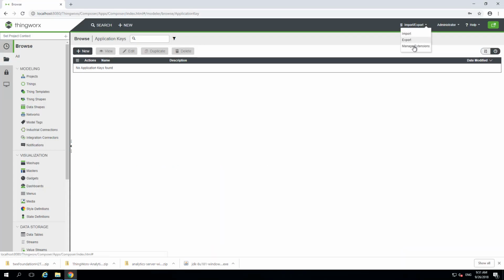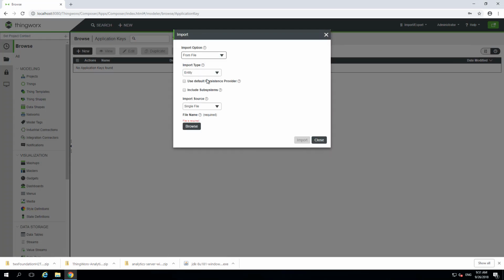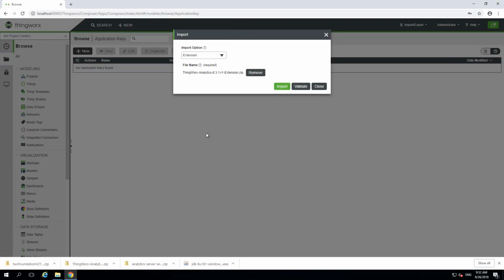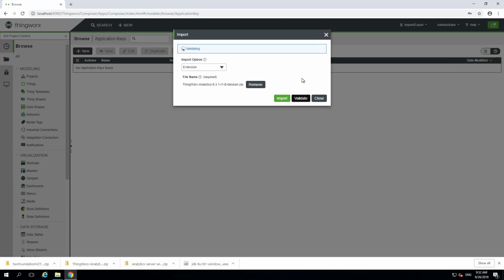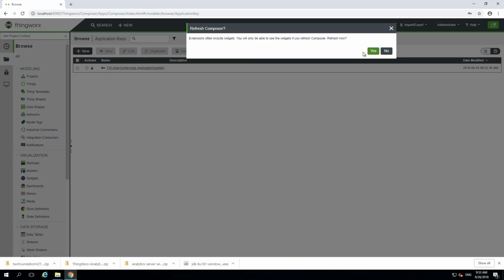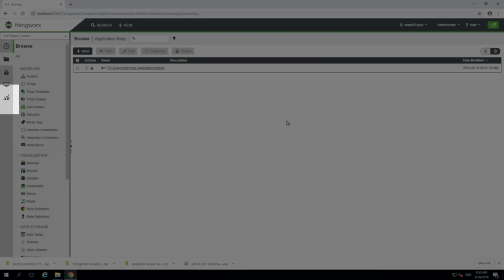To install the Analytics extension, simply select the Import menu and choose Extension. Browse to the zip file in the Download Media, validate and import. Click Yes at the end to refresh the screen. At this stage, an extra icon for Analytics appears on the left-hand side.